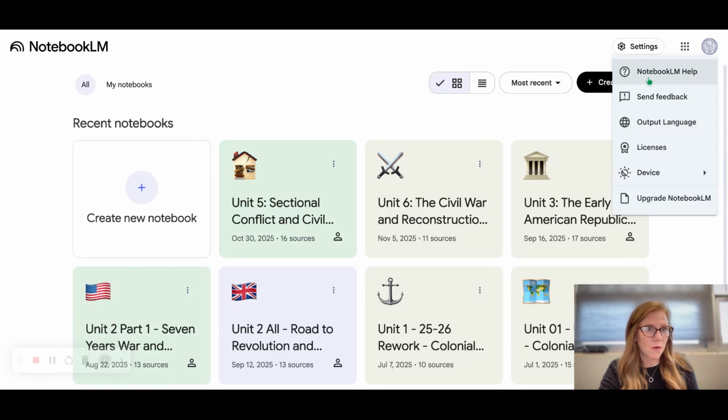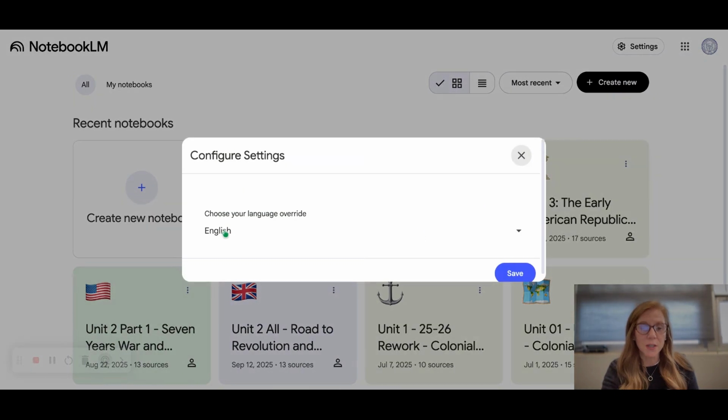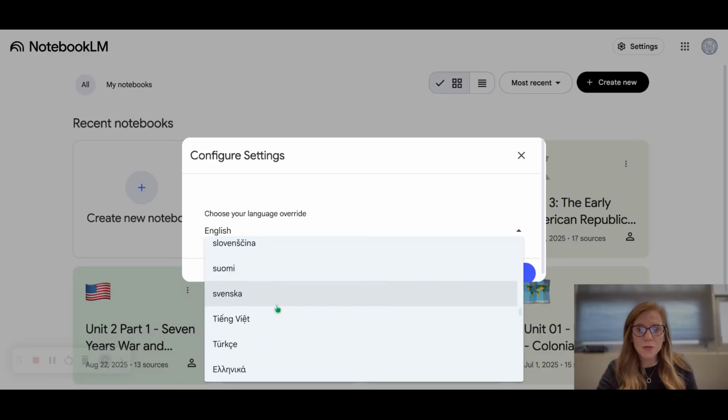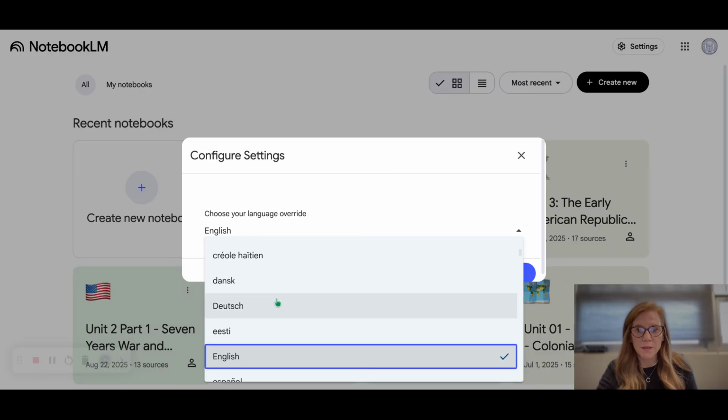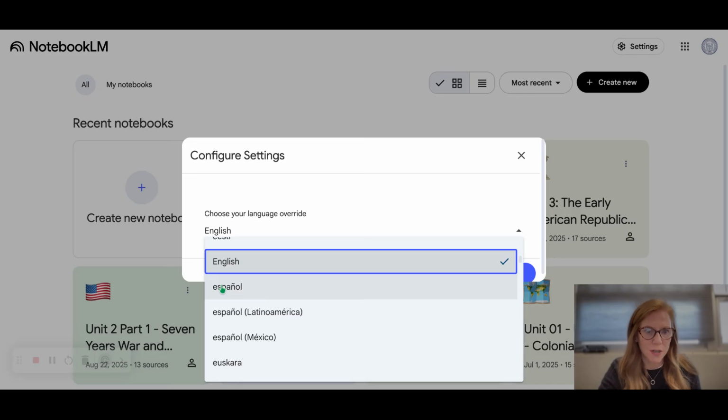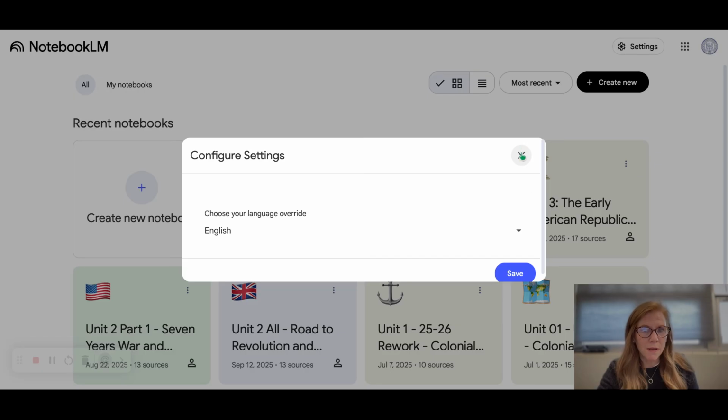Here is your settings. One of the best things I think here is that you can control the output language of the notebook. So if you wanted to create a notebook specifically for an English language learner whose native language is Spanish, you can change your output language from English to, maybe it's under E. It is under E, to Español. It was right there. All right. And again, I can even choose my different version of Spanish that I prefer to use, or dialect of Spanish. Okay. I'm going to keep mine at English and go ahead and exit out of there.